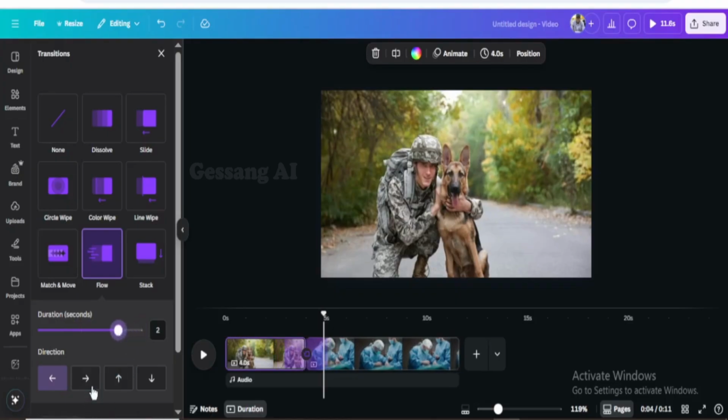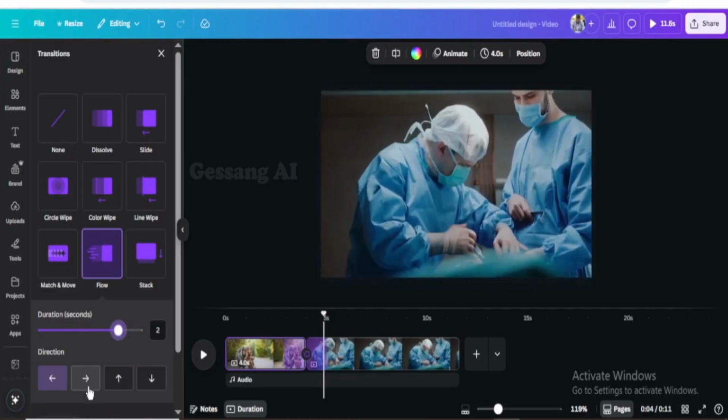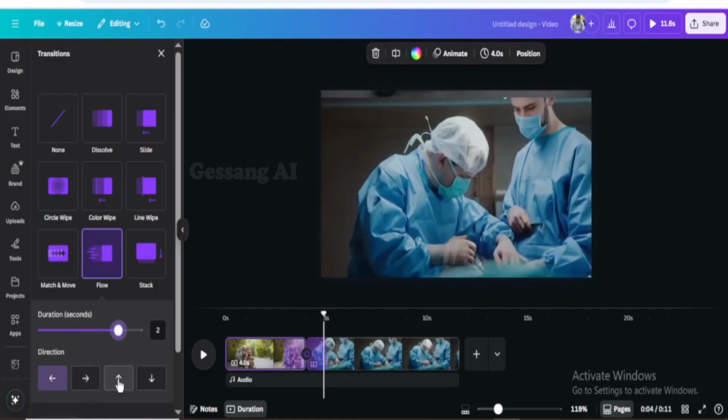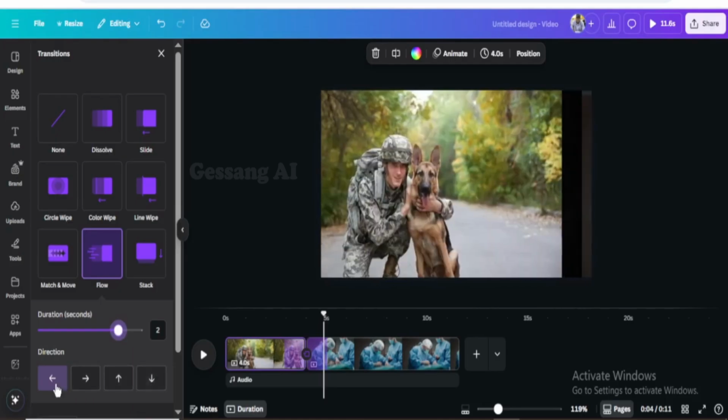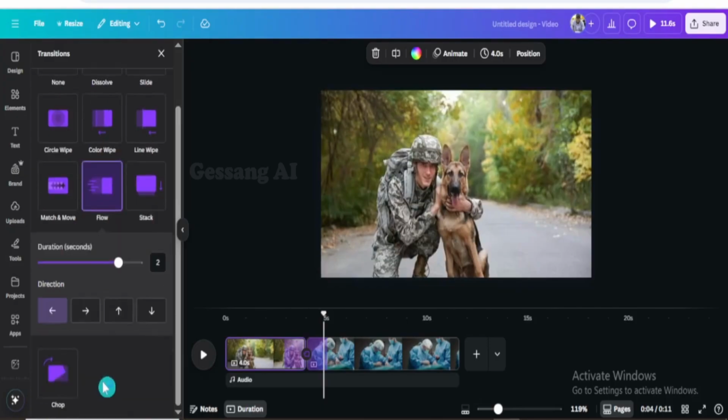Then you can also change the direction of this. As you can see now, up, down, up. Beautiful, right? You can change the direction of it right there. Okay, we're done with that transition.